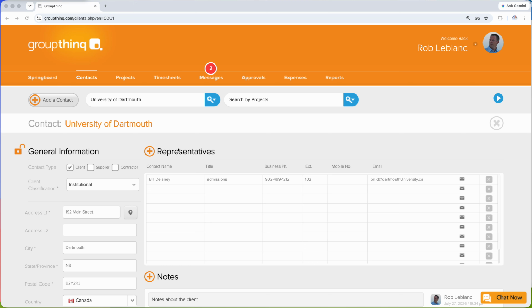All right, this is the contact section of GroupThinq. In here is where you set up all the contacts that will be accessed across projects and invoices. You start by either adding a new contact or being able to search under any existing contacts.